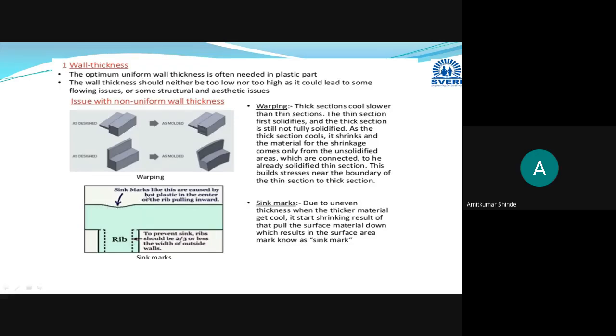Okay, these are the sink marks. Why will these sink marks occur? Suppose this is the thin section, then it will get solidified first, and it will attract the material from the thicker sections. Hence, some sink or shrink will occur here. It will get sunk from the other side.